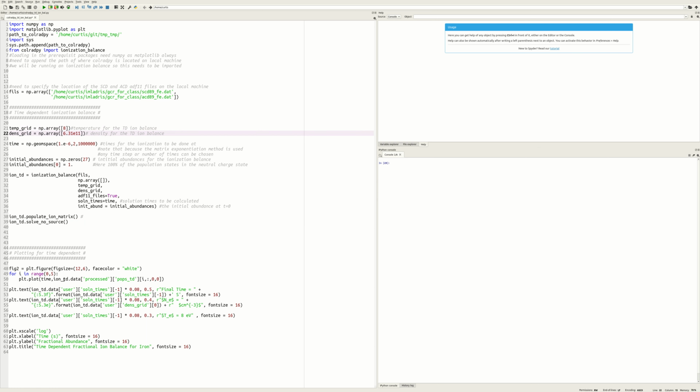And so what I will do now is run this. It's going to take a second to run, and then I'm going to show the plot here. So this is the time-dependent ionization balance at roughly 6.3 times 10 to the 11th per cubic centimeter electron density. This looks similar to the steady state ionization balance, where the x-axis was a function of temperature, but now this is a function of time.